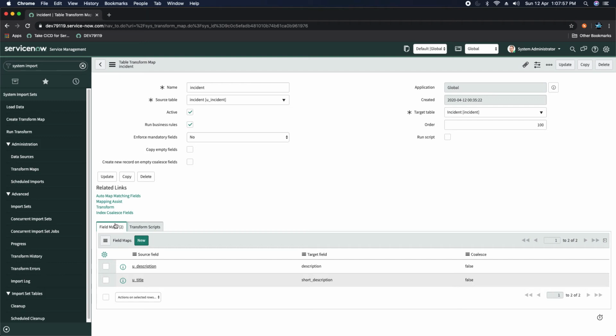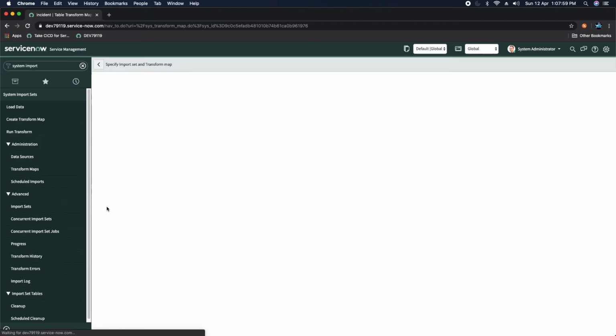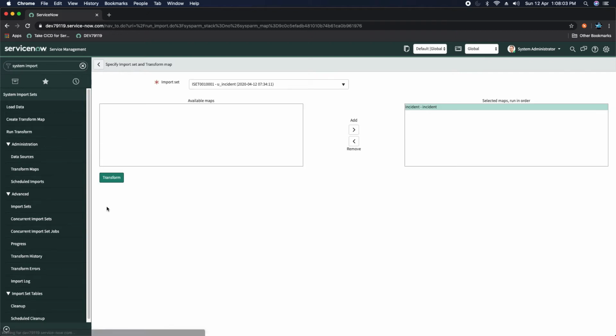So in that case, I will click on transform. Once you click on transform, this will now transform the data into your target table. You can see it is telling you that this is the import set run which we will have, and this is the map which we will run. So these are the available maps. It will show you all the transform maps, but it is already picking up the map which we have created right now. So now I will click on transform.